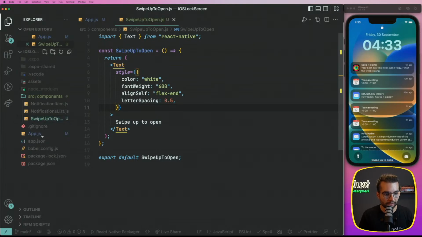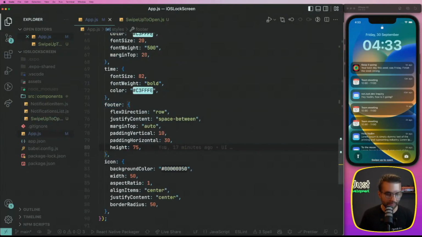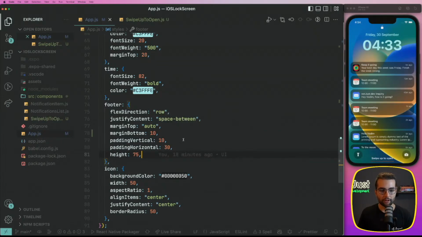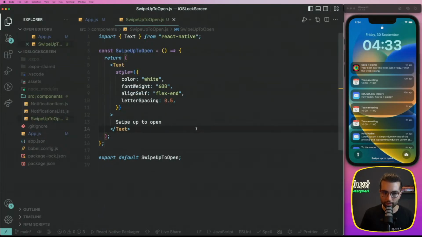Perfect. Let me go ahead in App.js and add a bit more space to the footer because now it's too close to the bottom. Margin bottom 10. Yeah, okay, that's fine. So swipe up to open. We have a text here. Now our job is to animate this text.